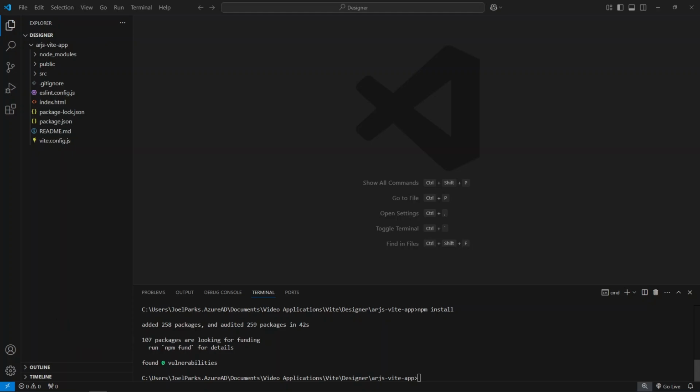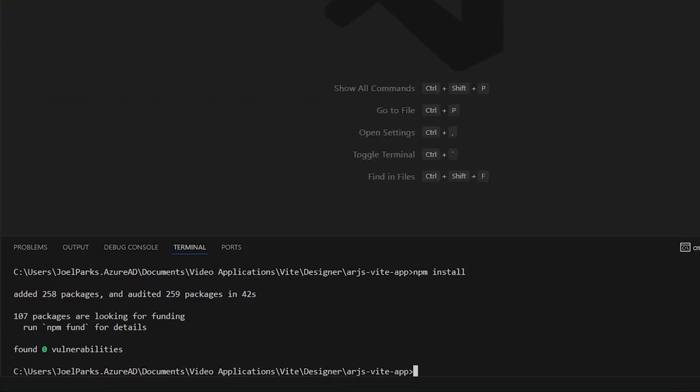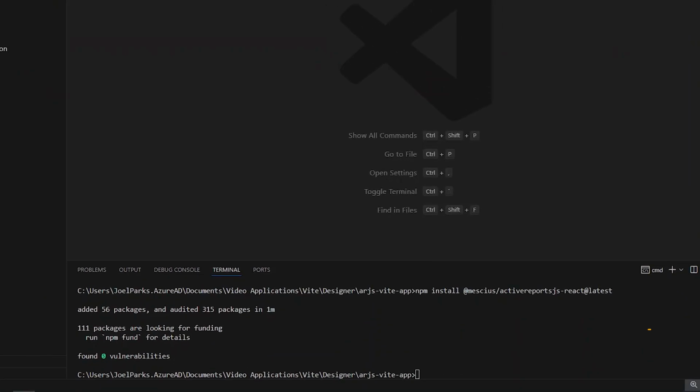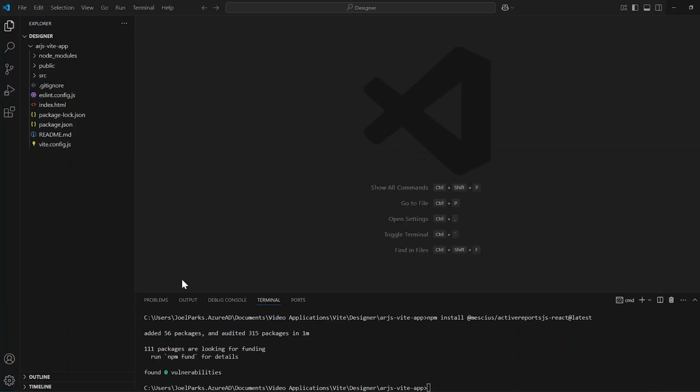To do this, we'll be using npm to add the library to the application. In the terminal, run the command npm install @mescius/activereportsjs-react@latest. Next, we'll create a report template, which we can use to load into the designer at runtime.